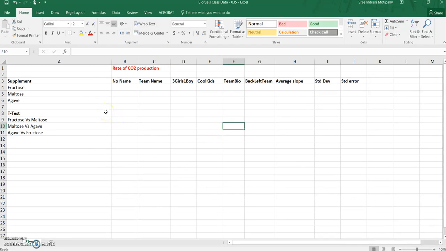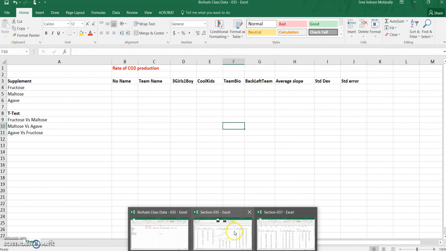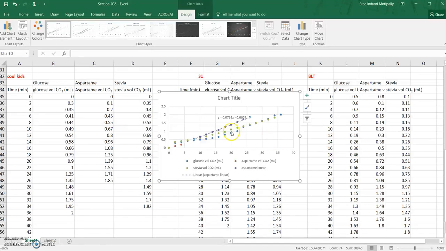Scratch that. After you create the graph and after you have the slopes ready, send the whole thing to me.